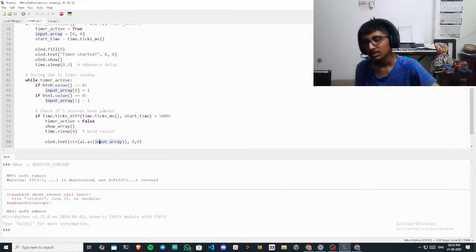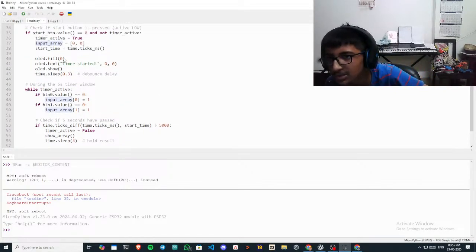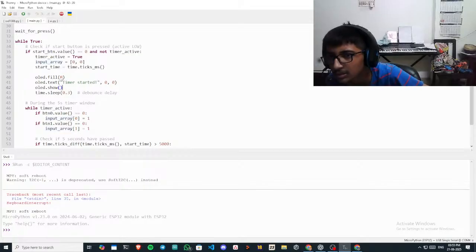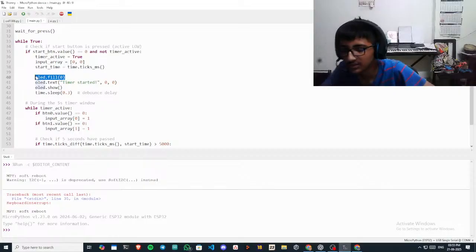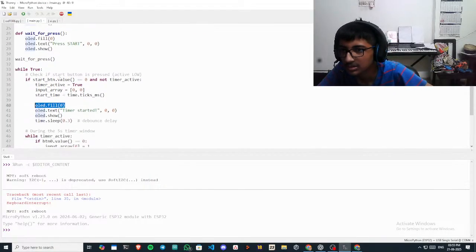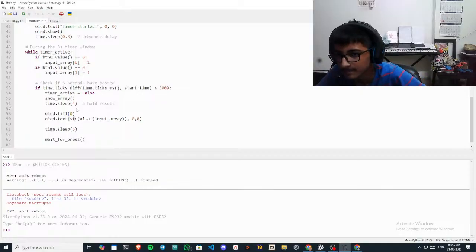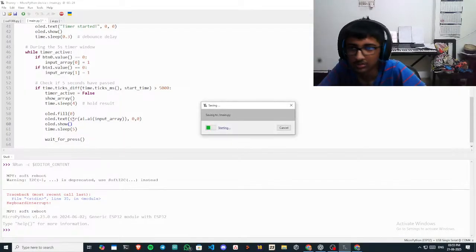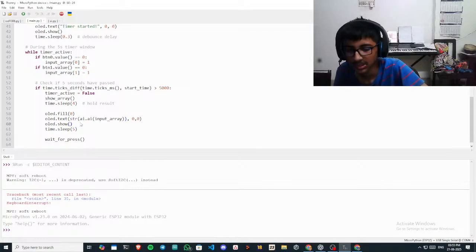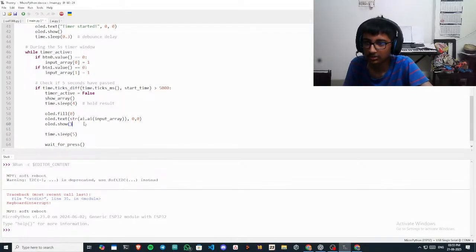OLED.fill. Okay. So if I see the before times that something was printed, OLED. Oh, we will have to press. Okay, okay. OLED.fill 0 first. Right. Yes, these have to be shown. Oh no, OLED.show this time. Show. Now, time.sleep 5. And now this should show our that thing.